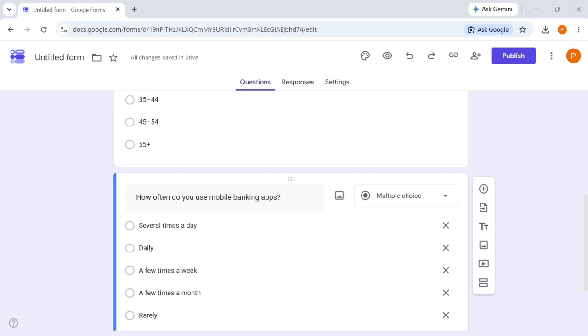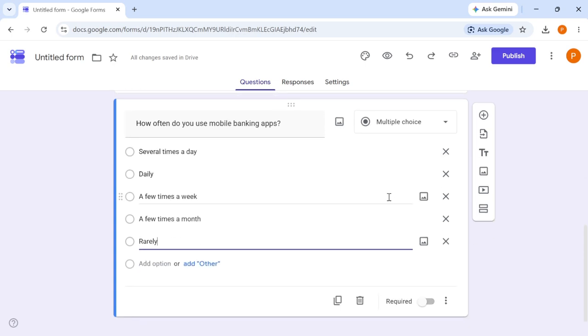Now please note that question 1 and 2 are multi-choice questions. That's the reason why I have these multi-choice options selected. However, our third question and subsequent ones will not be multi-choice questions. So let's see how it works. And then I'm going to turn on this required button to ensure that users answer this very question before they proceed.